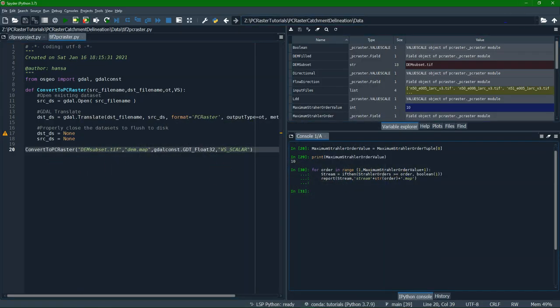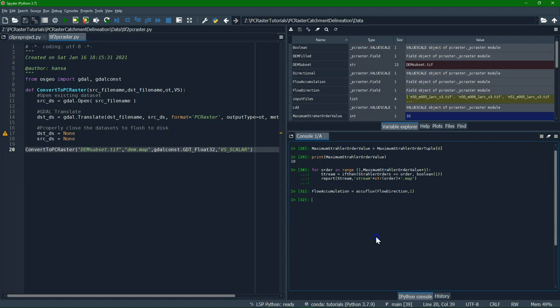Then another method is to use the flow accumulation method to derive the rivers. And there we can use the AccuFlux function for flow accumulation. So flow accumulation equals AccuFlux. And then the input is the flow direction, the LDD. And we use one unit of water on all the pixels that has to be accumulated. And then we can visualize the result.